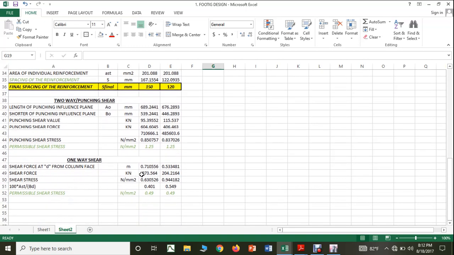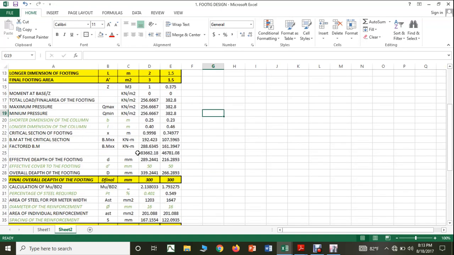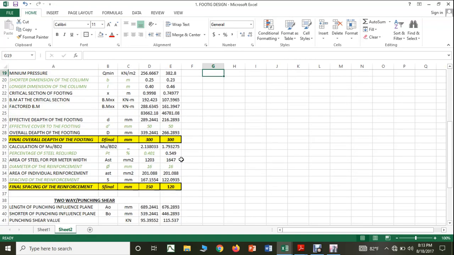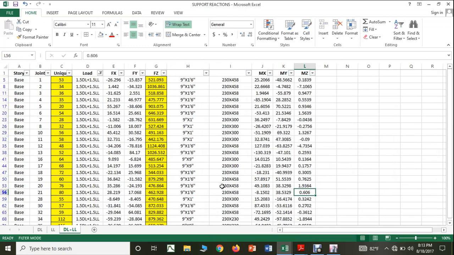So then here also it is the same, right? Okay, so that will give you, for your column 53, I have to give the dimension as shorter dimension 1 feet, longer dimension 1.5 feet, and your overall thickness 300 and spacing of reinforcement is 120, right. So similarly, let us take another column. Okay, let us take another column. So this is done, right.